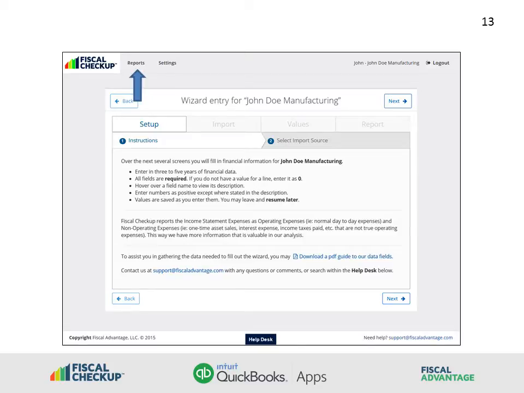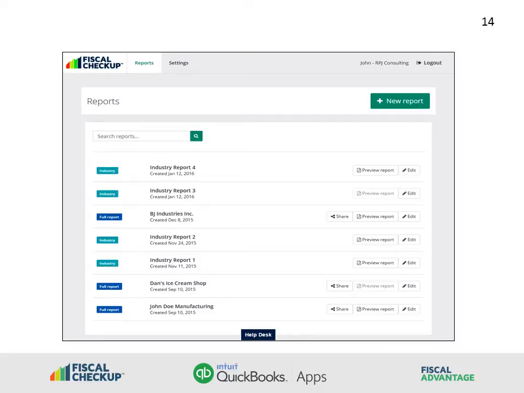If you have completed analyses on more than one company, click on the Reports tab in the upper left-hand corner, and you will see a list of companies that you have created. You select the company that you want to work with at this time by clicking on the Edit button on the right-hand side of the company name.